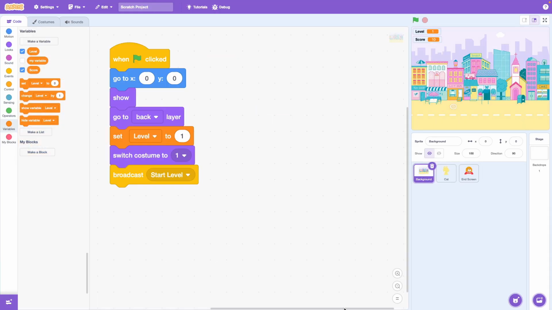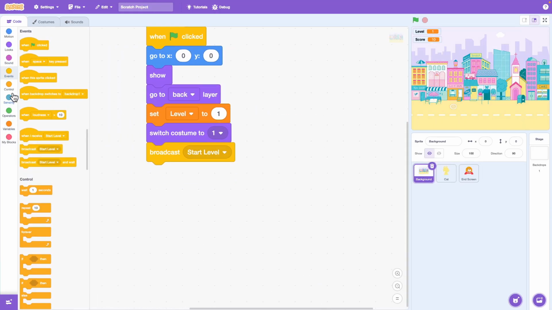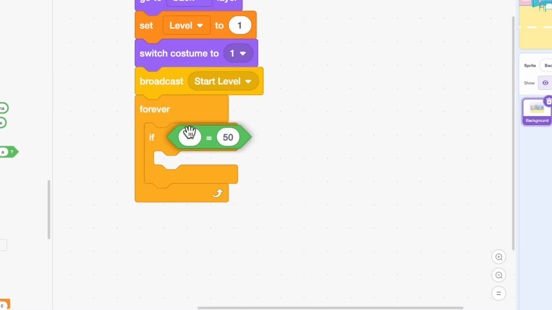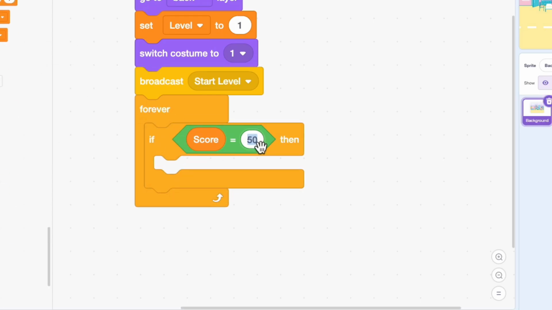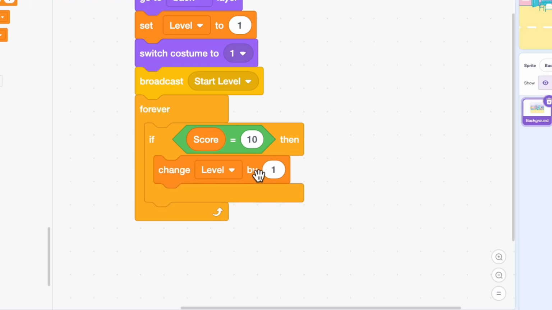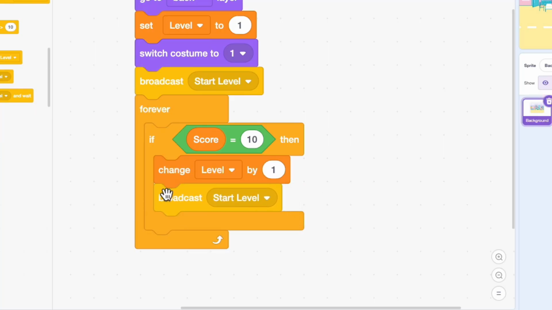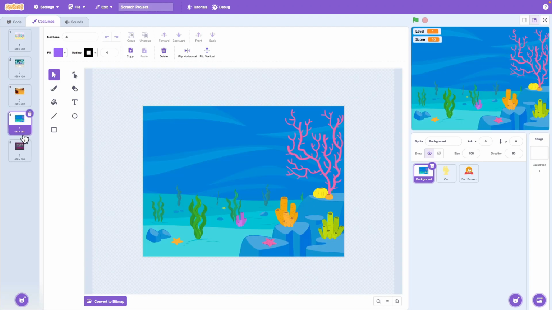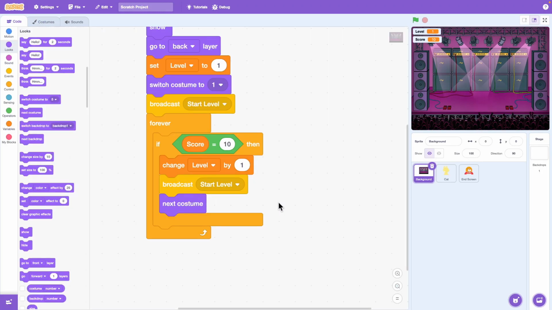To turn this into a multi-level game, let's go back to the background sprite. Use a forever loop to keep checking the score. If the player has found all 10 cats, that means the score reaches 10. Increase level by 1 and broadcast the start level message again and switch to the next backdrop costume for the next level. There are 5 backdrops in total, which means our game has 5 levels.